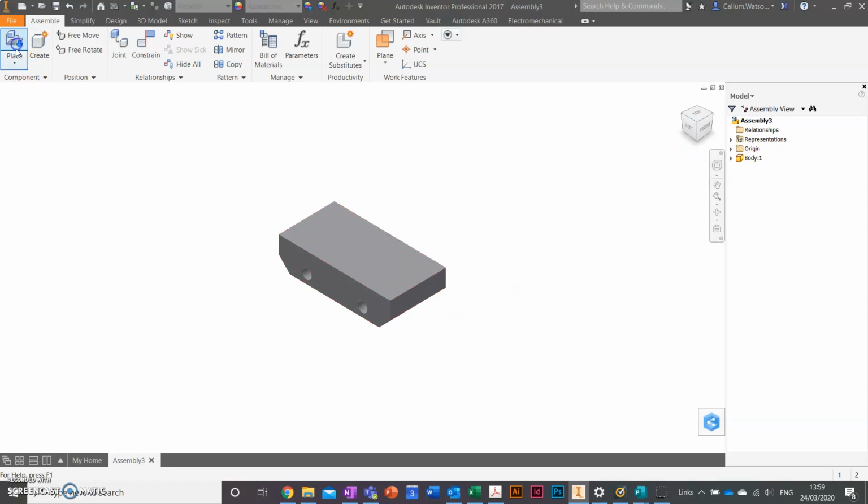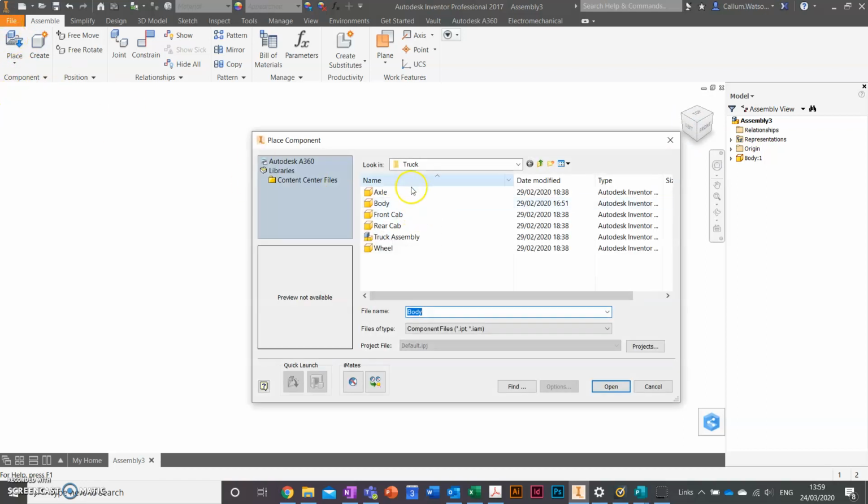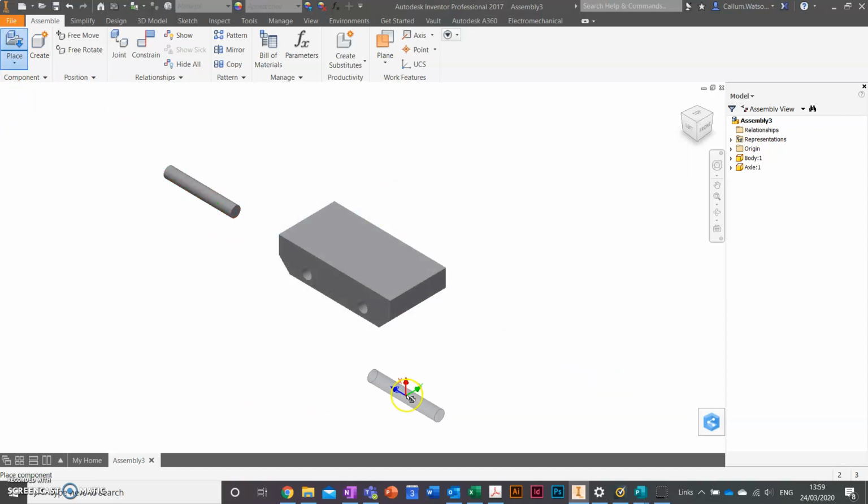So the second thing I'm going to do is put in my two axles. So I'm going to hit place again, find my axle. I'm going to open that, and I'm going to click twice because I want two axles. 1, 2. And then I can right click and press OK.